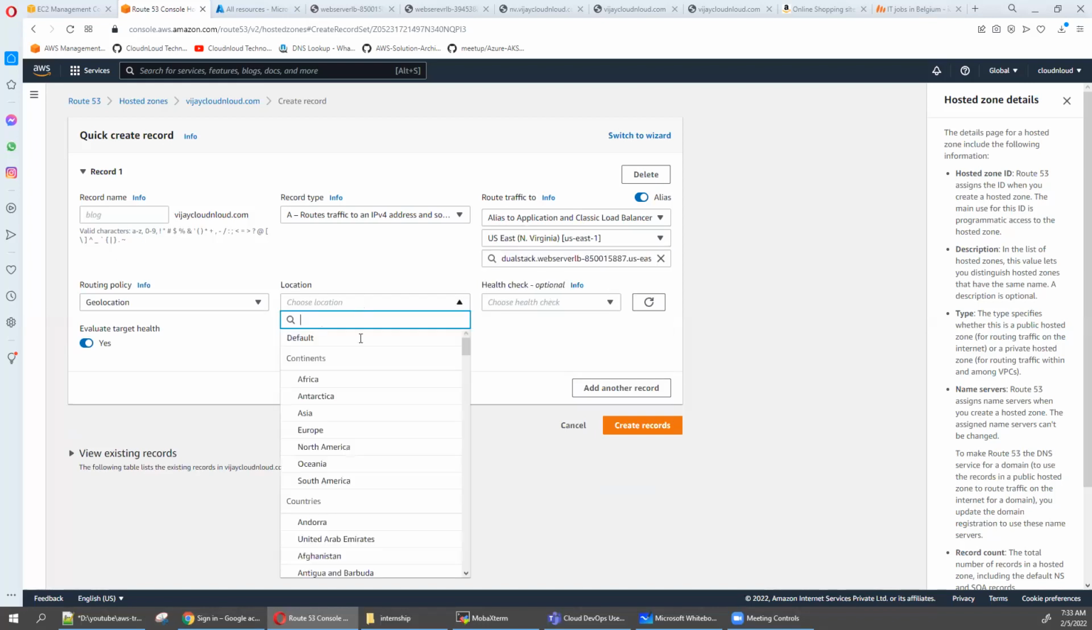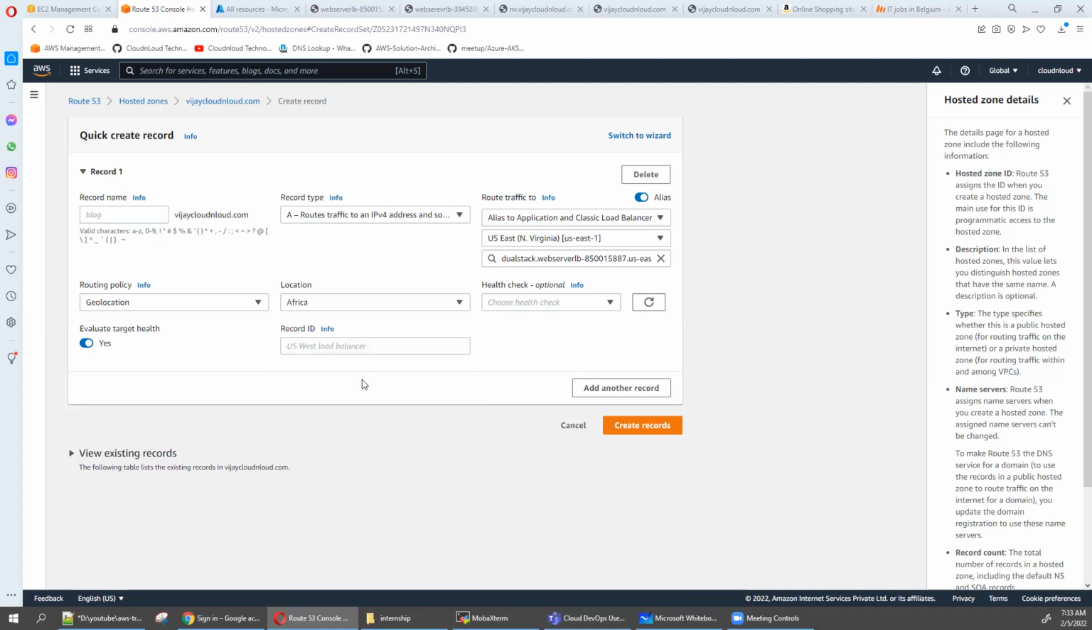So location. Who are all from Africa? I'm going with this, say US load balancer. So what is your need? Those who are accessing from Africa should always go to US. Those who are accessing from India should always go to Canada.